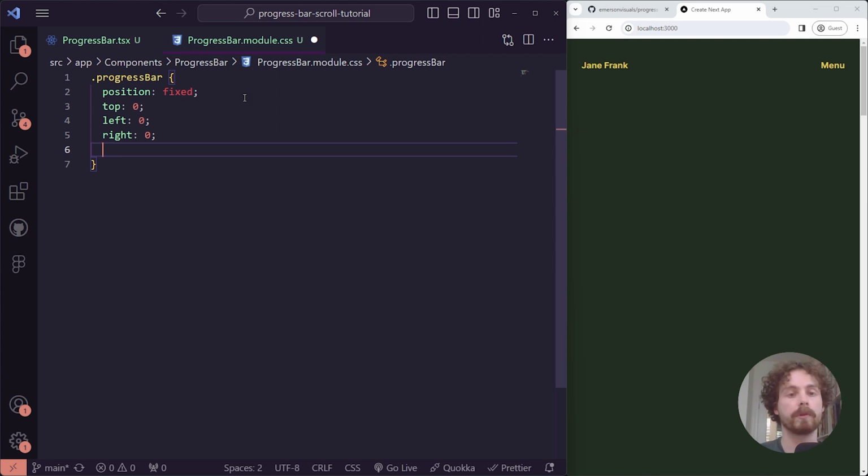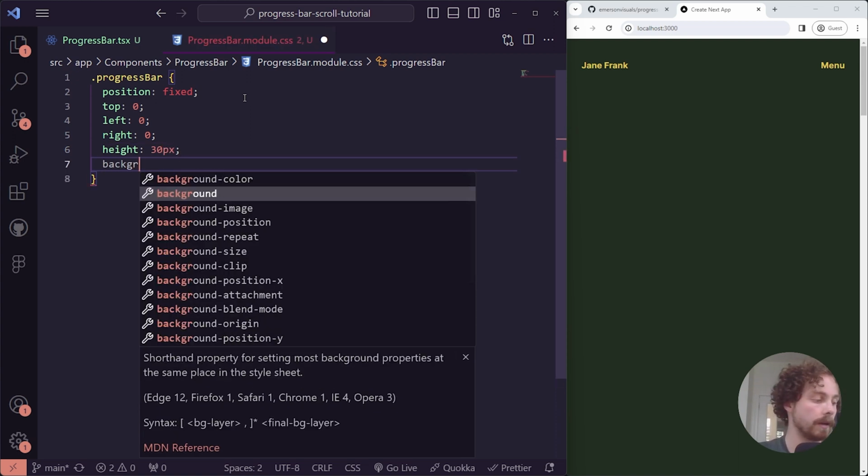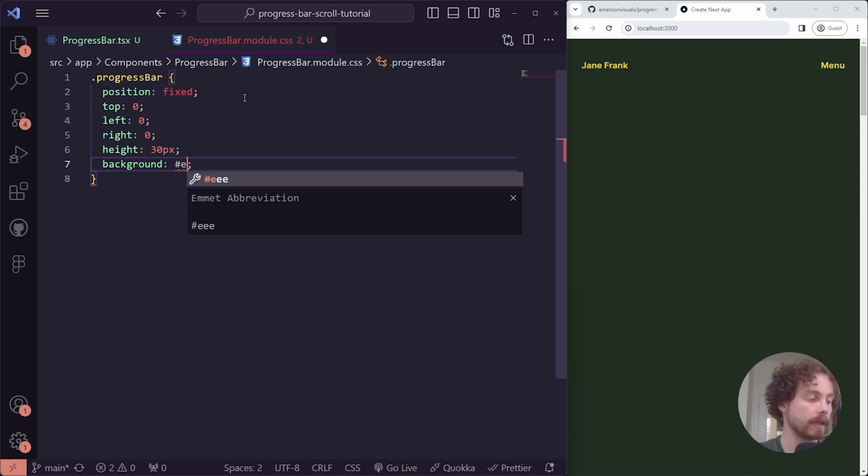The next thing we want to do is to add the height of the scroll bar. So I'm going to give it something like 30 pixels to start off with. For the background, I'm going to give it a really nice yellow color. So set it to EEC847.